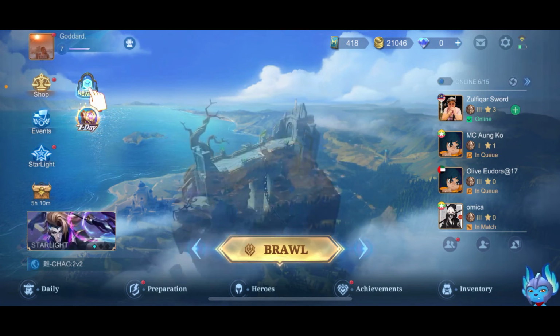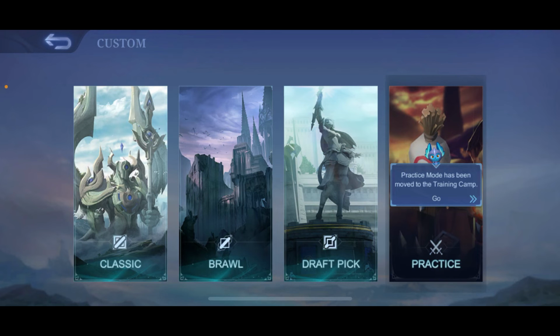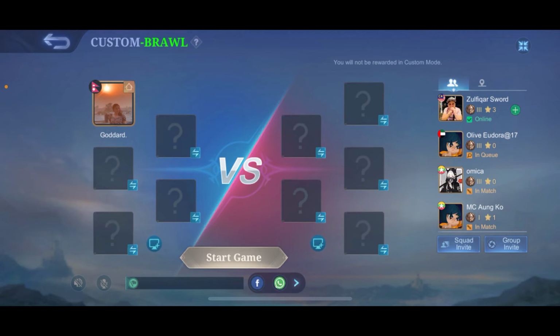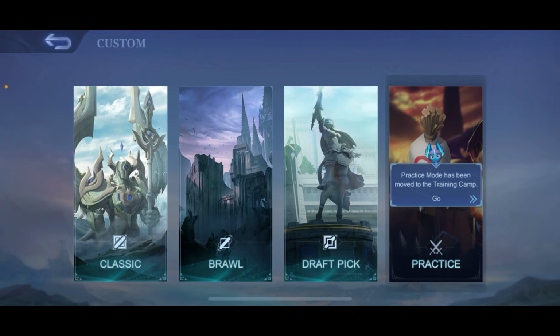Simply go ahead and select the custom button. Now click on the map you'd like to use and tap on start game. That is how you'll be able to change map in Mobile Legends.